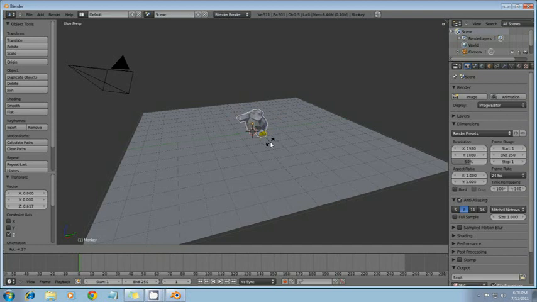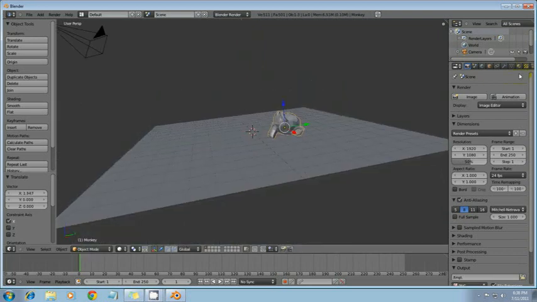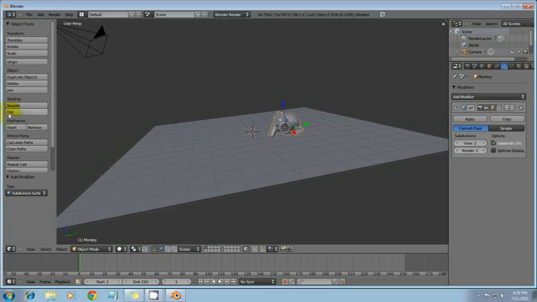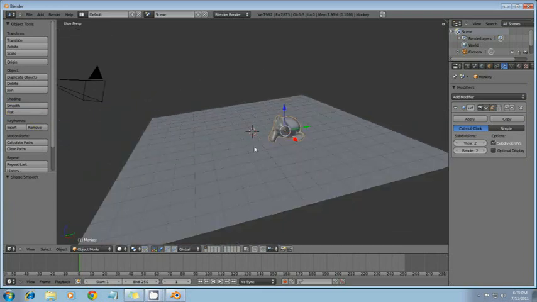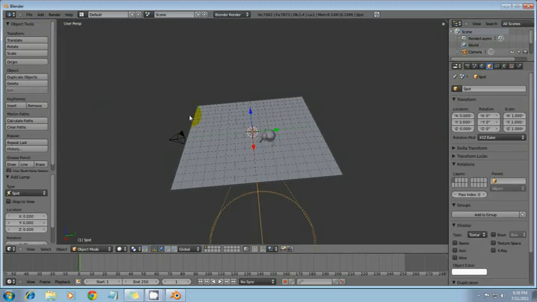Bring it up, rotate it down a little bit, and move it over. That's pretty good. And go into the Modifiers tab and hit Subdivision Surface and smooth it. Okay. Now add in a spot.